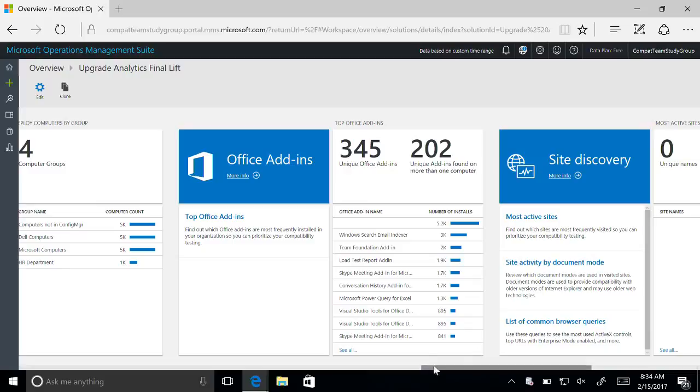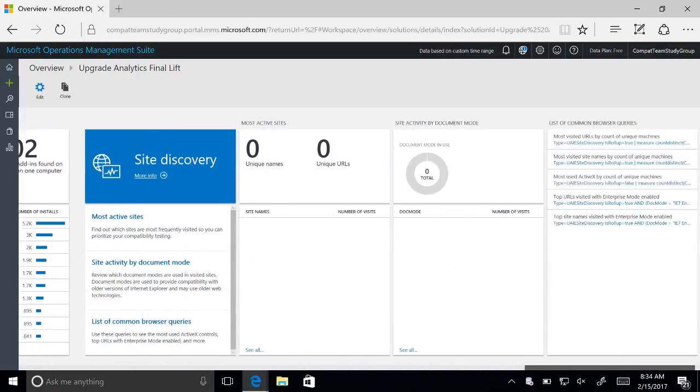And then lastly is the site discovery piece. And unfortunately, there is no site discovery data in this demo workspace. But this is the piece of the tool that allows you to rationalize over those web apps in your organization. We'll take questions at the end. With this piece, you're able to see the top visited websites within your organization.